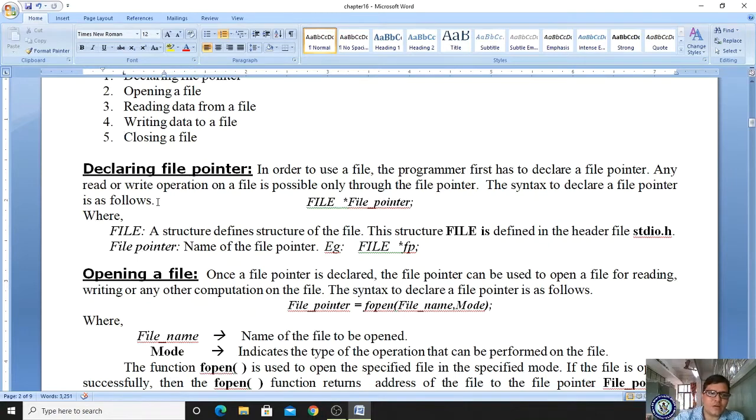Any read or write operation on a file is possible only through file pointers. So if you want to access or store any data on a file, it is possible only if you first declare the file pointer. Then how do we declare file pointers? Let us see the syntax.